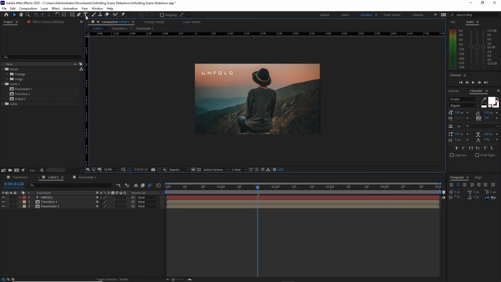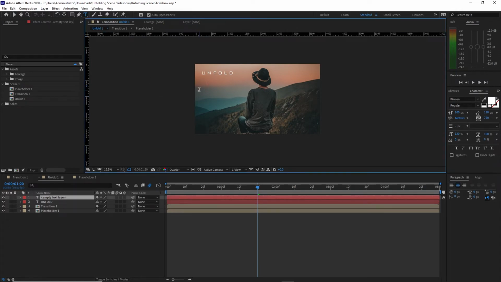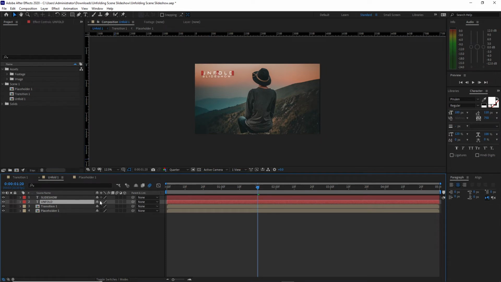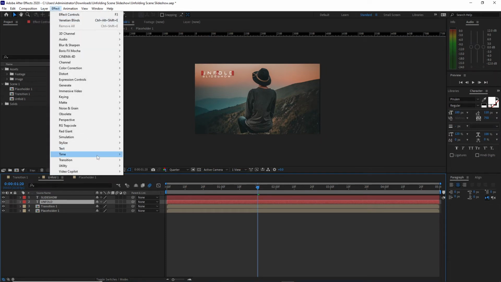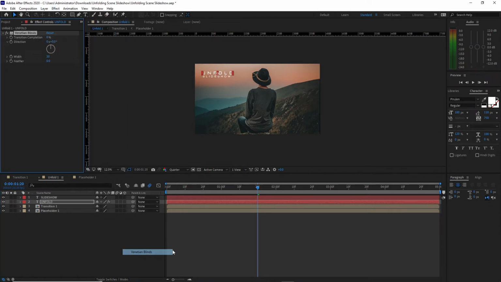Then again, I will grab my text tool and type Slideshow. I will use the same font, change the font size here to 60. The distance in between letters is 750, drag it just below the unfold. Like that. Then I will highlight the unfold and go to effects and preset, go to transition, Venetian lines.